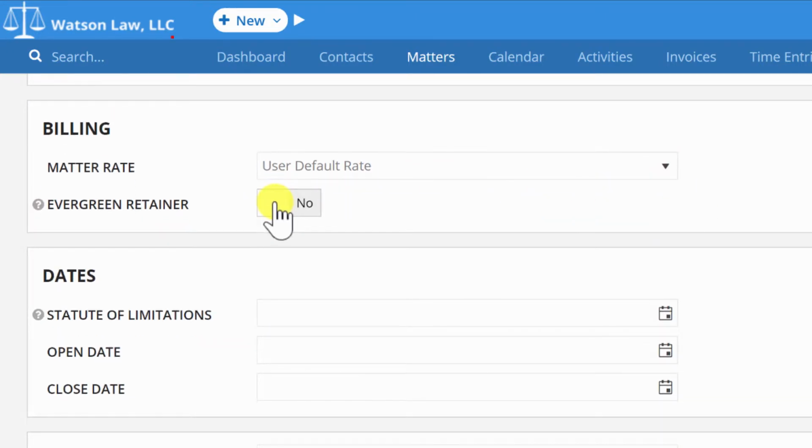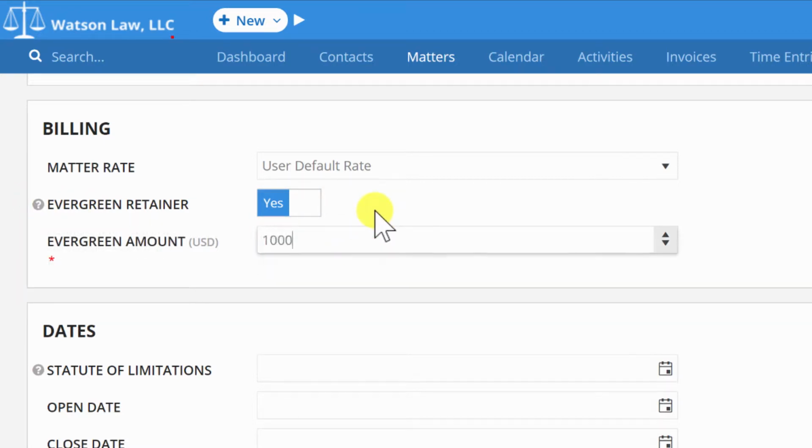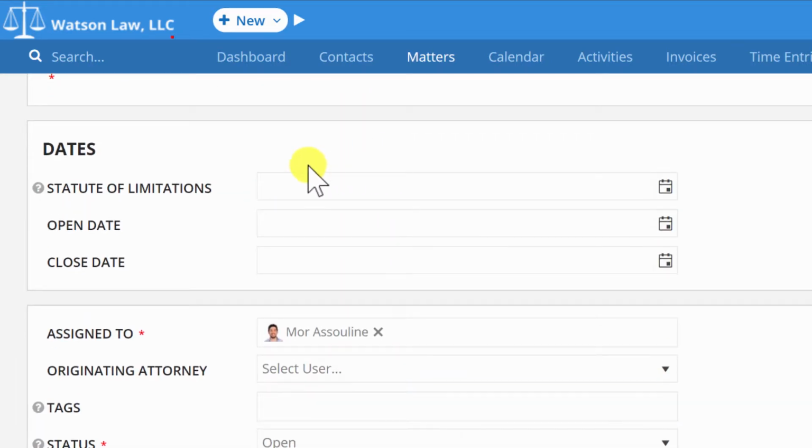And then next, you have Evergreen Retainer. So Evergreen Retainer is a really easy way to get alerted if the balance goes below the amount we set. So for example, let's say I put $1,000 in here. If I am running out of money in my trust account and my balance on the account goes below this amount, it will start flashing red warnings all over the software letting me know, hey, stop working until you replenish your retainer. You don't want to keep working for free, obviously.